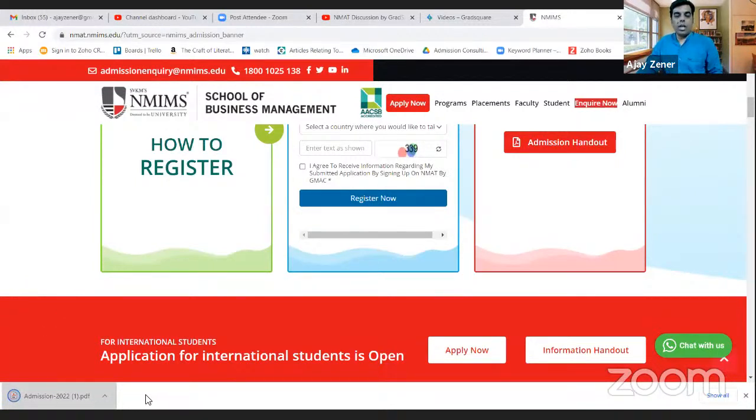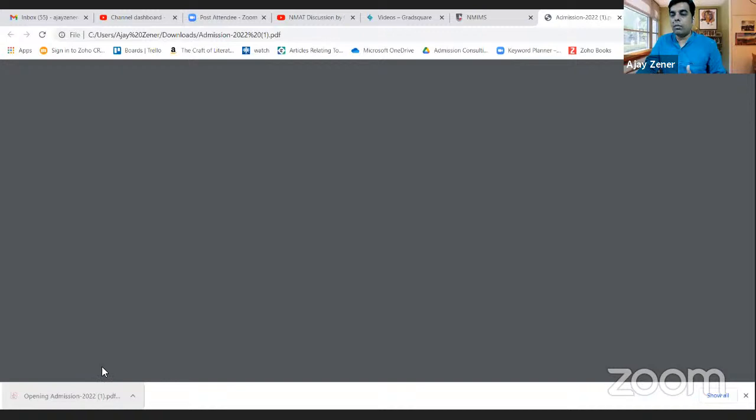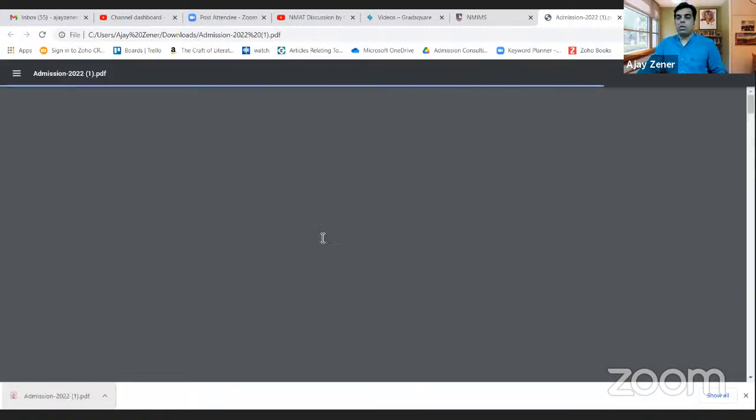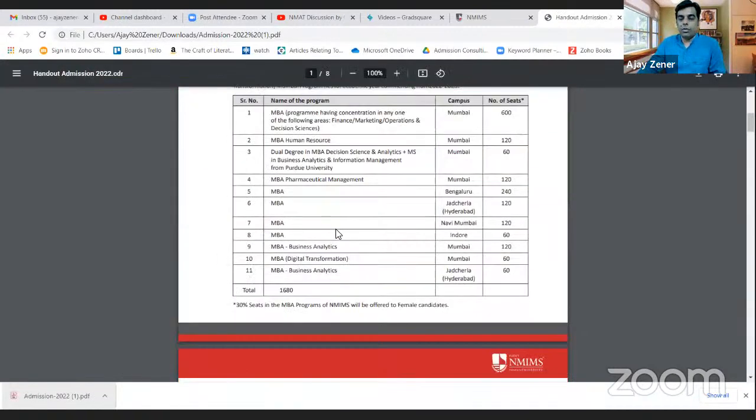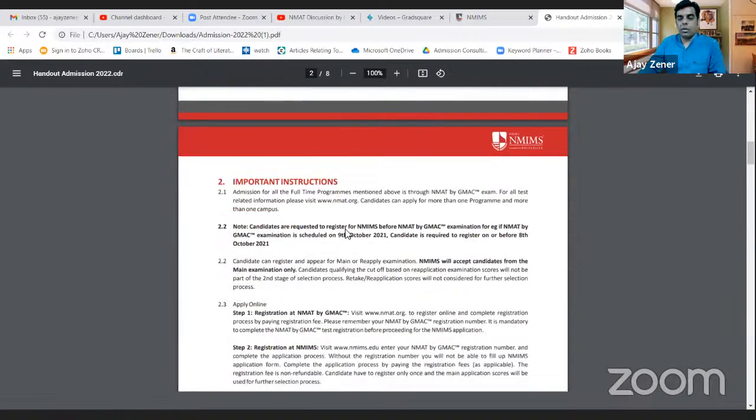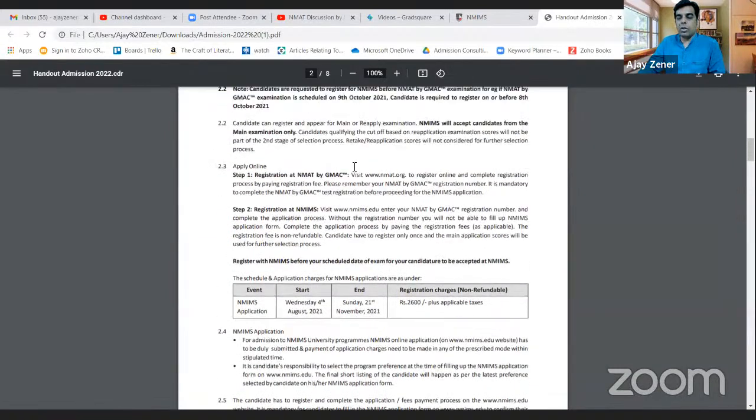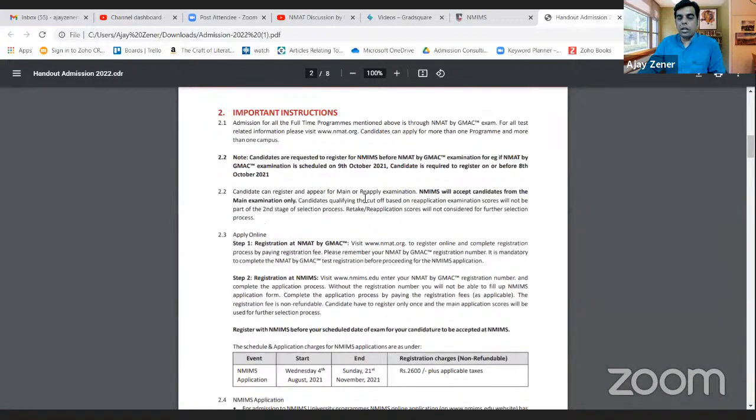This is up to you. And CAT, NMIMS mock details are there on your portal. So you don't even have to ask us. There is a non-CAT schedule which is put up there. Please go and check it there. It says candidates are requested to register for NMIMS, and NMIMS will accept candidates from the main exam only. I hope this is clear.